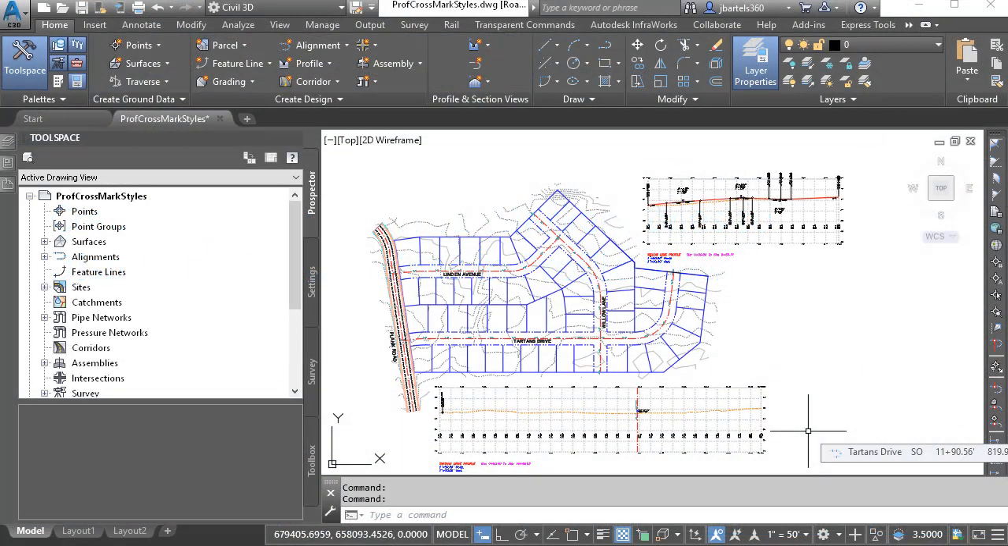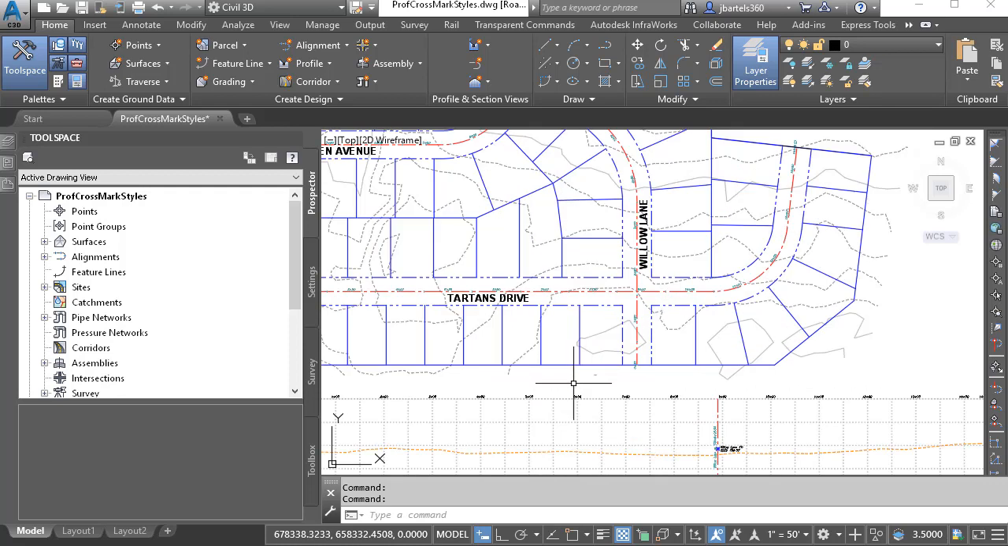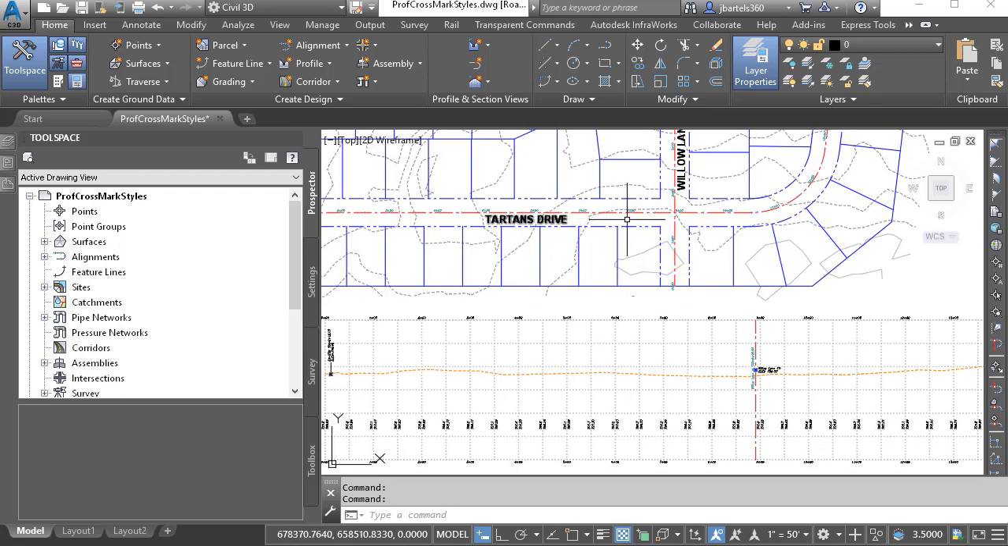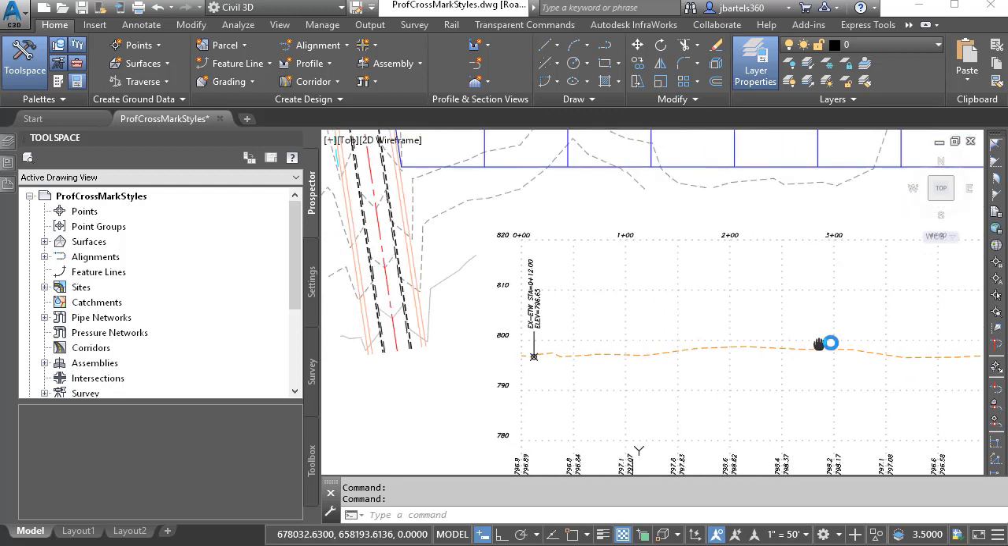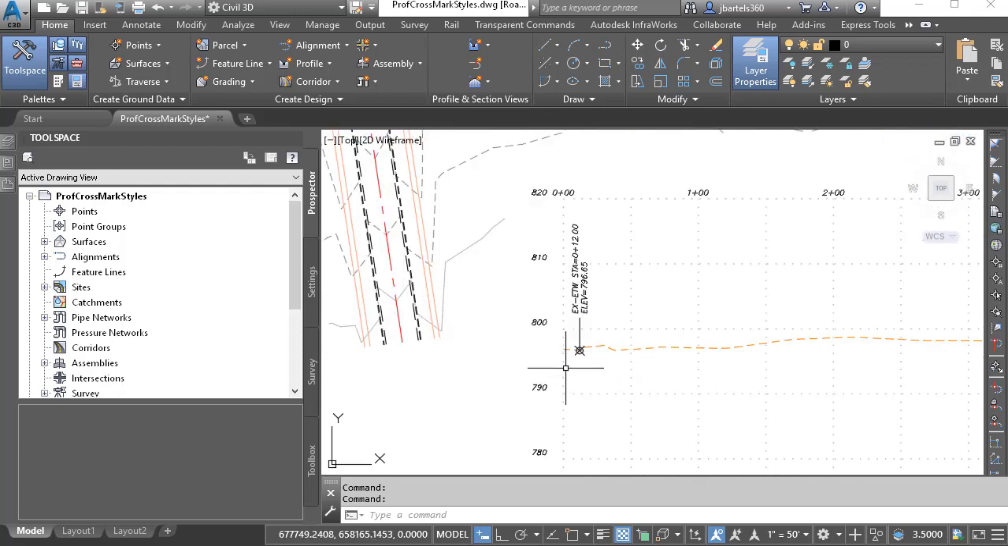As you can see, we're picking up where we left off in the last session. In that session, we talked about the Tartan's Drive alignment and profile view. I then used the new Show Crossings feature to display the crossing of the Willow Lane alignment and finished grade profile. I also chose to display the crossing edge of pavement for this existing roadway.